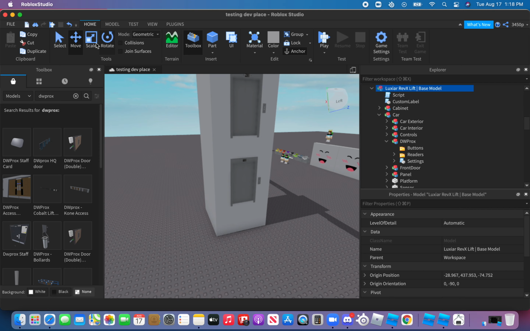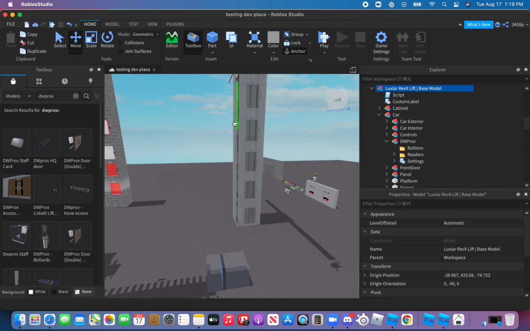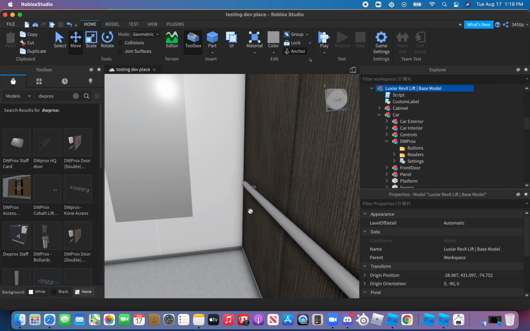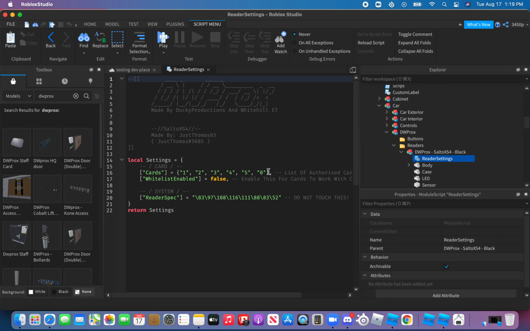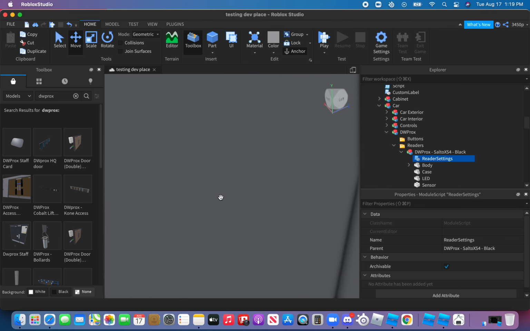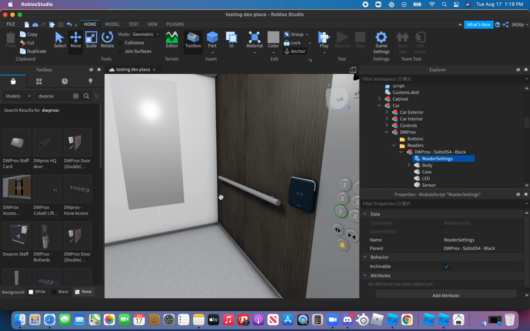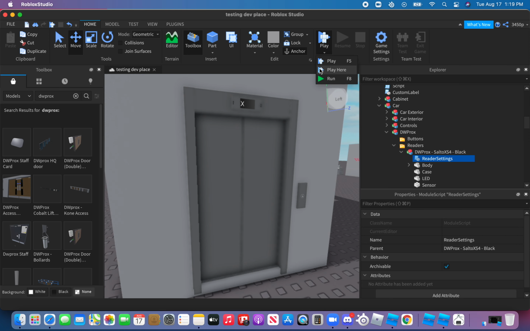So this elevator has a lock for the fifth floor. I'm not sure if this is gonna work. Oh yeah, wait. Not the buttons, the reader settings. So here's what I'm only gonna allow: two. This is what needs to work. If it's denied, then it will not unlock the floor. And if it does accept it, then it will unlock it. All right. Did I miss anything? No, I didn't. All right, let's play.